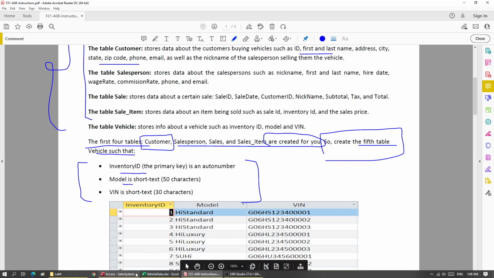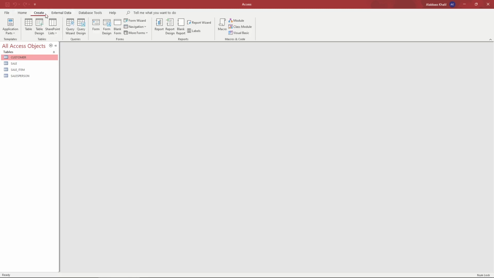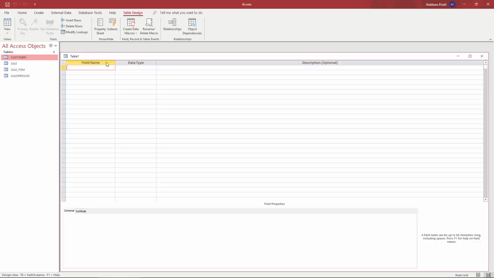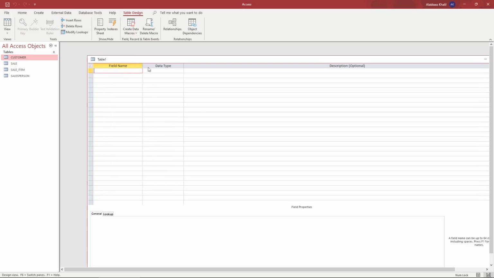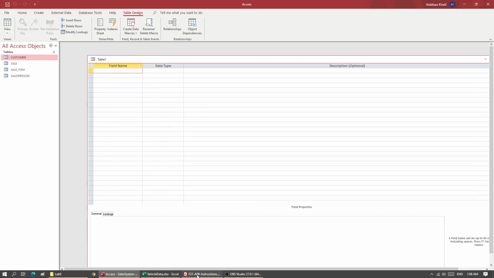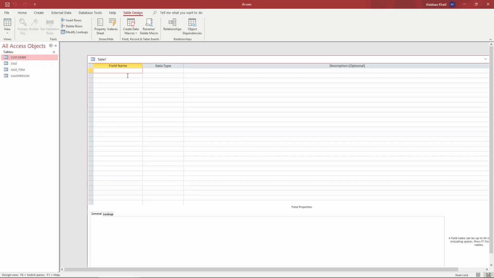So how can we create this table? Well, we have the create tab, and then there's tables. So under tables, we're gonna be choosing table design. And in table design is where we want to fill those fields that we just saw. So there's the field name and the data type. So what's the first field name? We have 3 of them: inventory ID, model, and VIN. So let's start with the inventory ID.